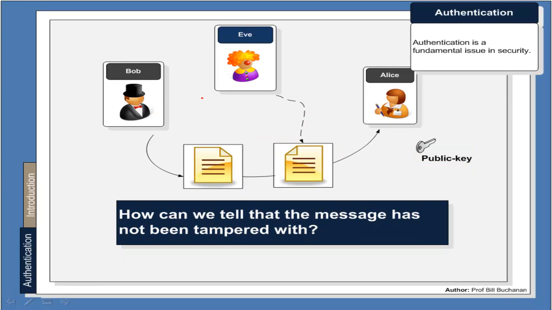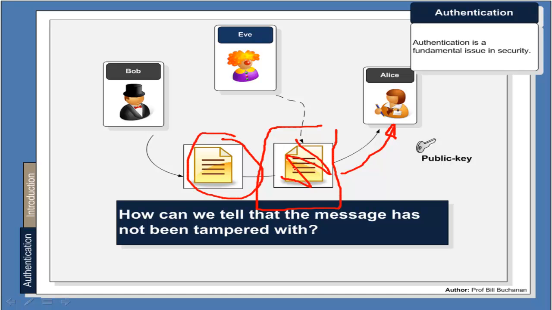Along with this, how does Alice actually know that the data hasn't been tampered with? We can see here that Bob has sent a message. Eve unfortunately has tampered with it, and it might be difficult for Alice to determine that the data had been tampered with.